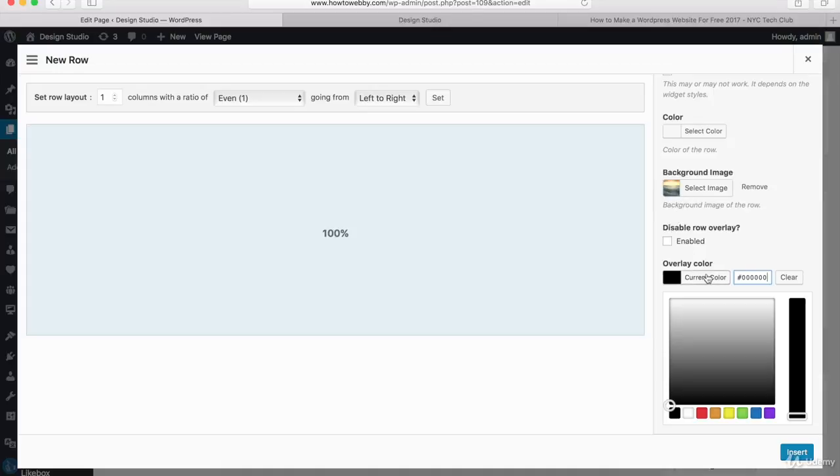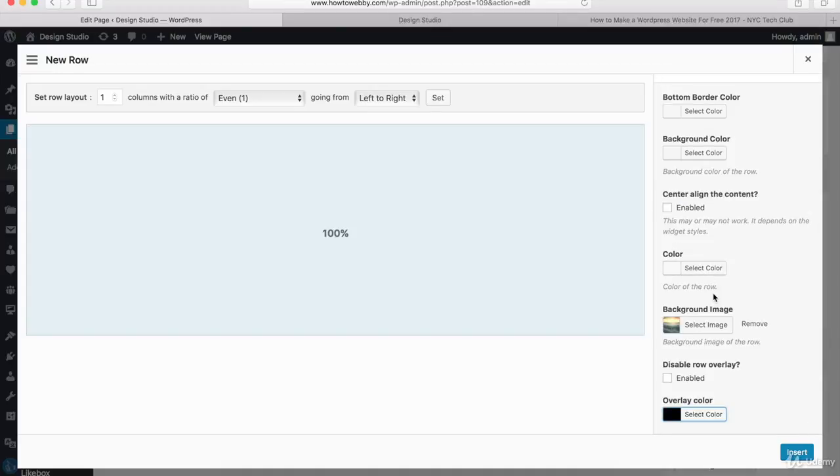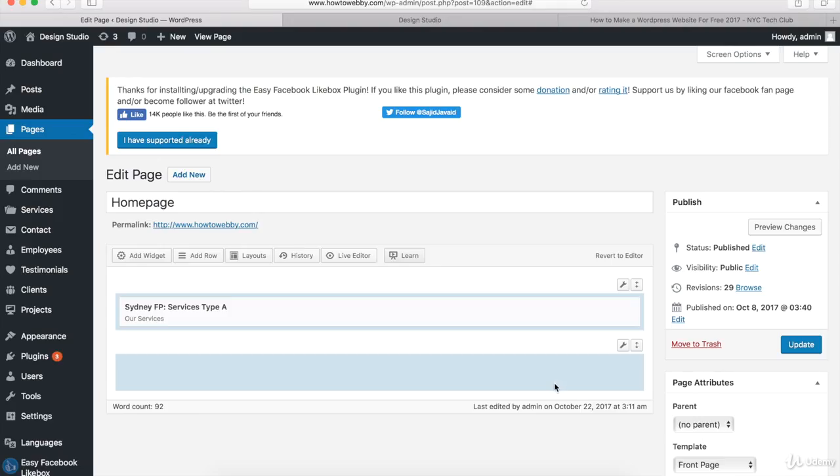All right, so I like the overlay that we have with this background image, so I'm going to leave everything as the default. And once you're ready, all we have to do to create this new row is click on insert. And now you should see your row get inserted right here. And if you ever need to move it around, you can click the up and down arrow and place it wherever you want.